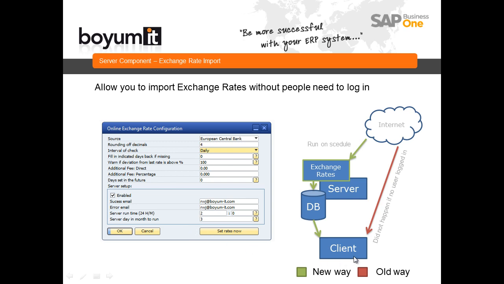The way it works is that in the old way you had the client, and that connected to the internet and downloaded the exchange rates with the client. But the problem, of course, was that if no one logged in, for example during the weekends, there was no exchange rate put in. The new system, as a server component, is running on the server, and it will run on a schedule and automatically import the data into the database.